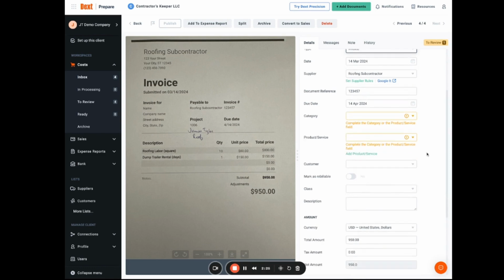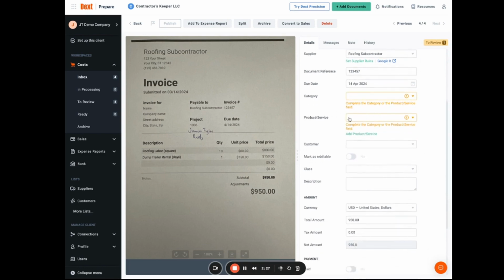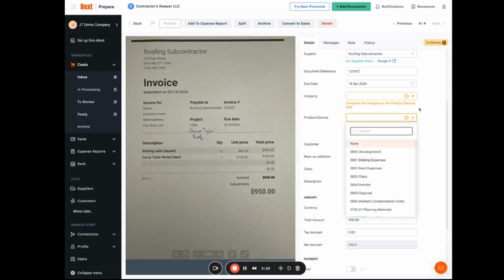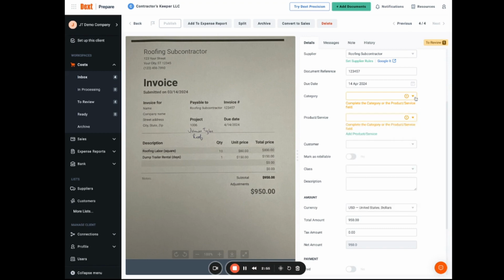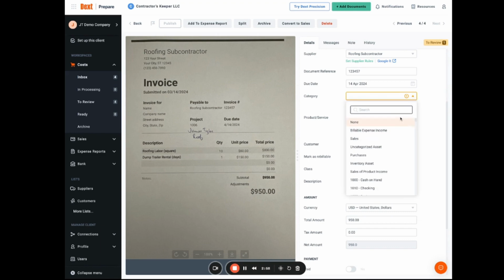All right. In the category and product or service, you will choose one or the other, not both. Category maps this to an account in your chart of accounts in QuickBooks. Product or service maps it to a product or service in QuickBooks. So I will mention a JobTread thing here that if you are, most likely you are using your product and services mapped to the cost codes, then you will want to choose a product and service as opposed to a category. The category, like I said, will be your chart of accounts.